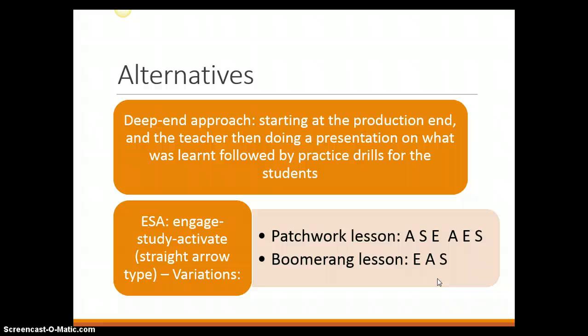Okay, it's very much like the TBL, the task-based learning structure that we're going to look at later. Okay, right. But these are workable alternatives to PPP.